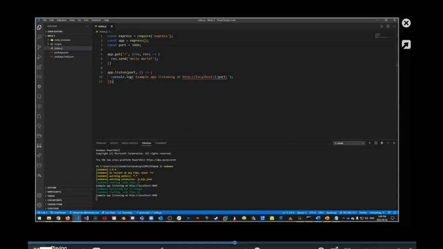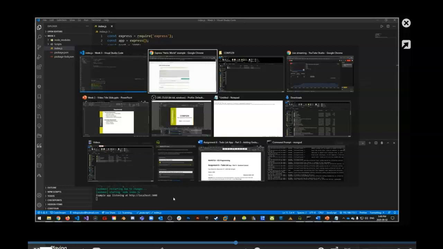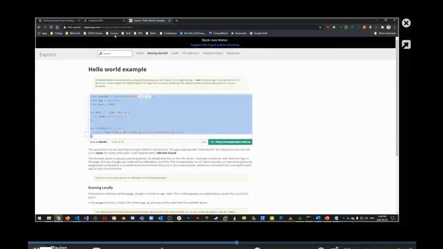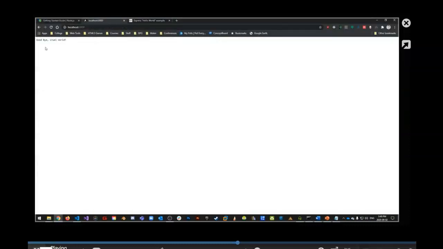Notice if I save, it updates it just like last time. Let's go up on our website and see what it looks like. So I'm going to go here to localhost 3000. And you can see that it used to say goodbye Crow World from last week, but this time it says hello world. And you can see that the text is changed.